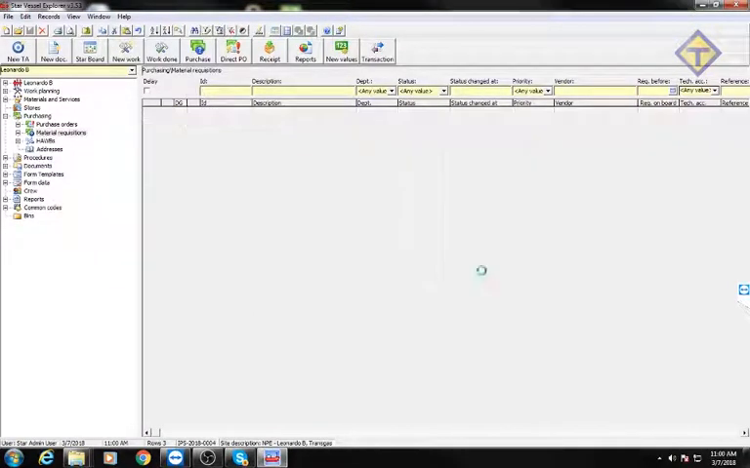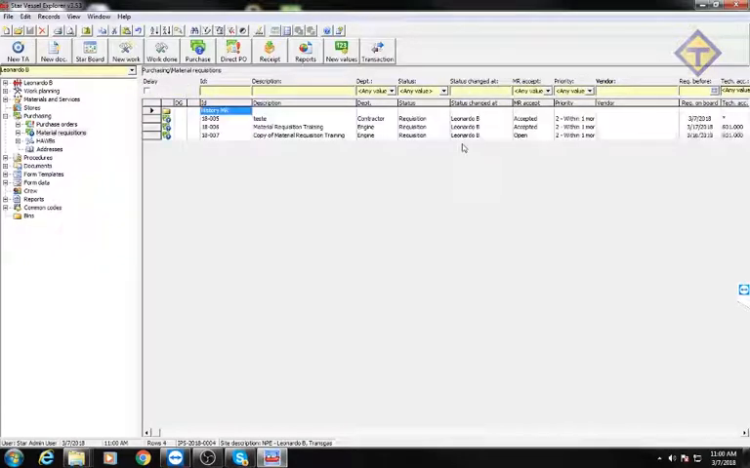Let me show all columns here. MER accepted. So you see, that's still open. If it's declined, they're going to see that it's declined or accepted. And when it gets transferred to FSM, there is a status called transferred. That means the purchase department has received this MER, this material requisition. Right. Okay.